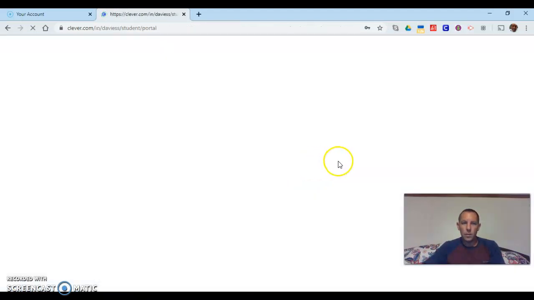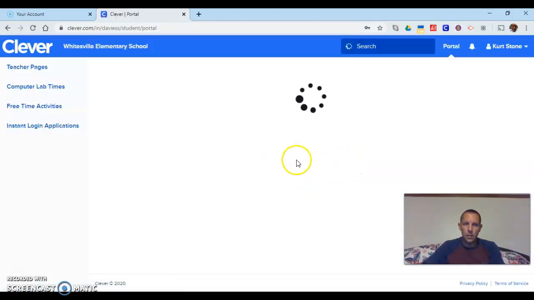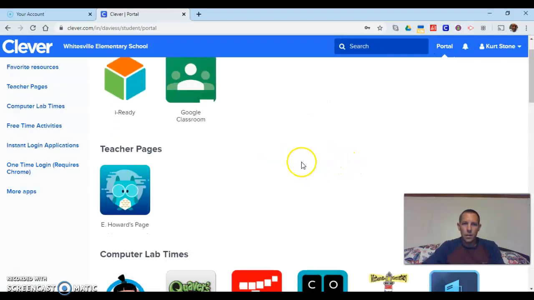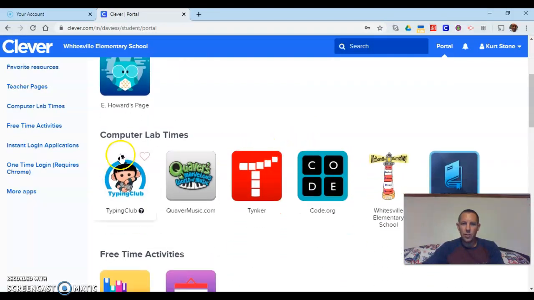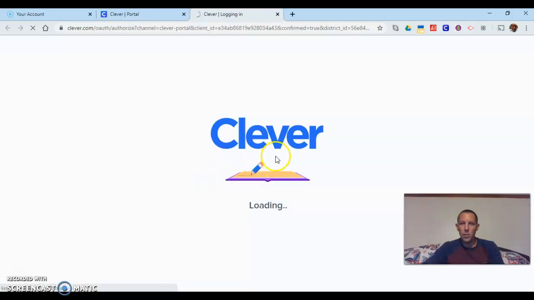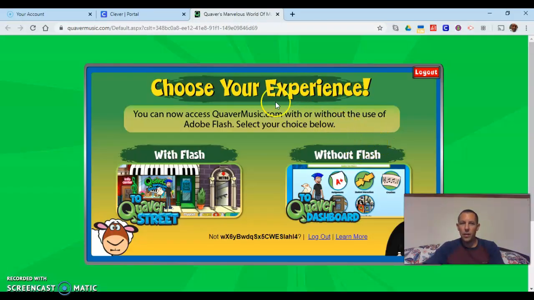So once I get him logged in, if you go down the page just a little bit to the Computer Lab Time section, you'll see the Quaver's Marvelous World of Music. And once you click on that, for most students, it should automatically log them in.